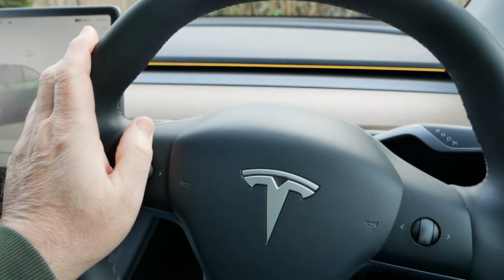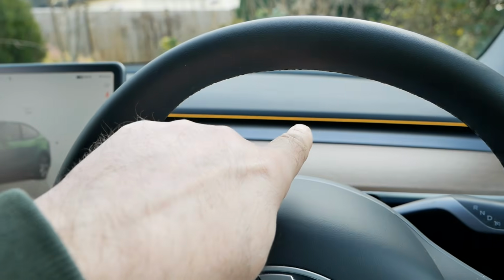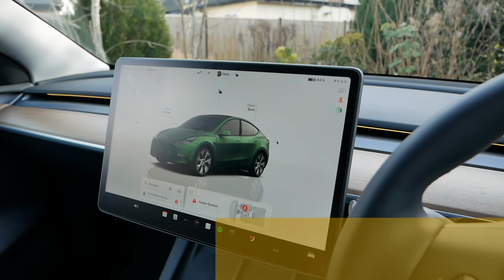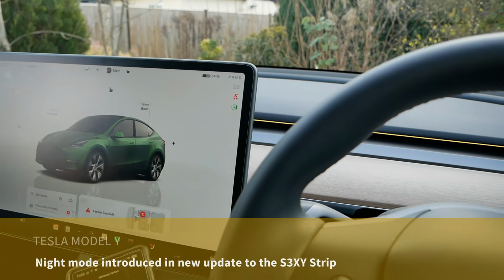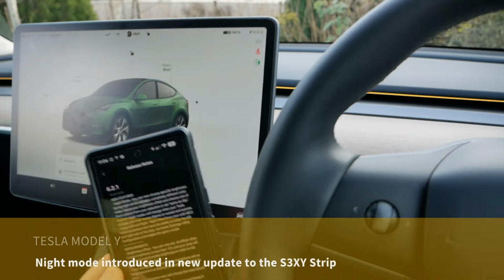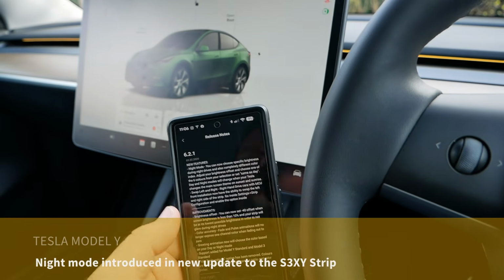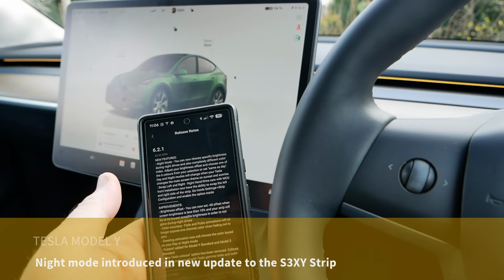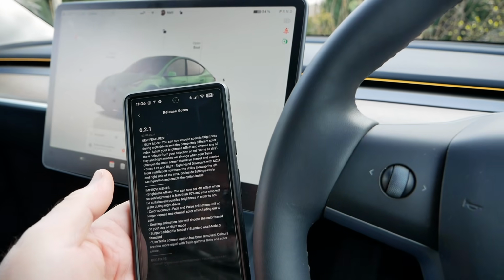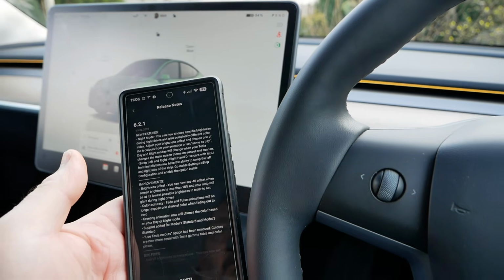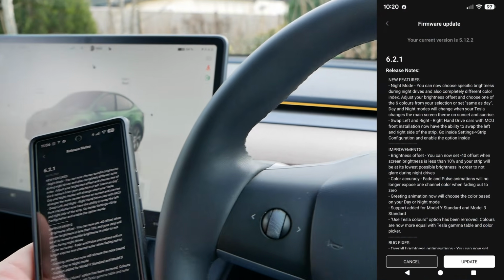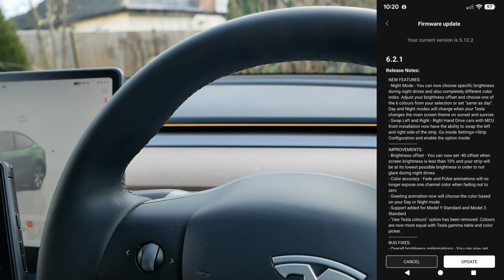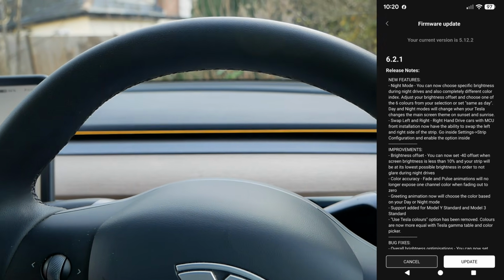So this is my Tesla Model Y, and this is the sexy strip from Enhanced Auto, which is a smart LED light strip for Teslas. And they have recently released an update, version 6.2.1, which has vastly improved the product. So I thought I'll just show you this, because a lot of the issues I had with this product, which I'd mentioned on my review video, just now aren't applicable.